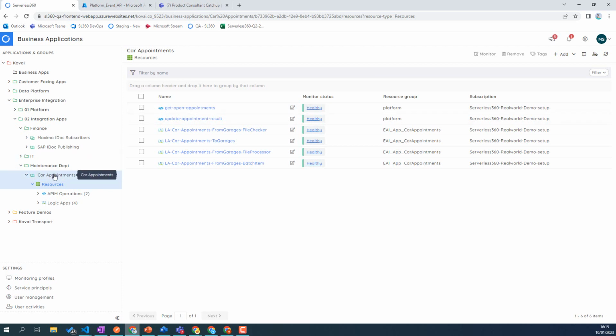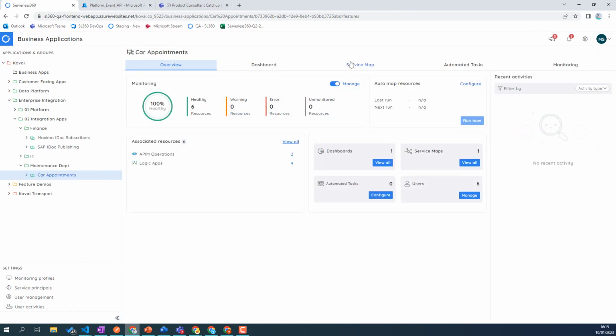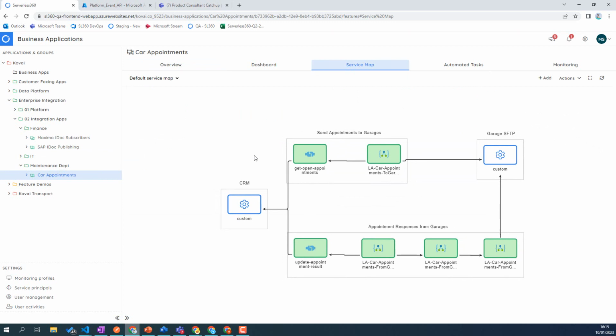And so what I've really done is I've focused on creating that application concept, and I can articulate to the support user using our service map what this would look like. So we've got one view here of an interface that goes from CRM to the garage, and one that comes back the other way. Now, when it comes to the monitoring, there's a couple of key things here.